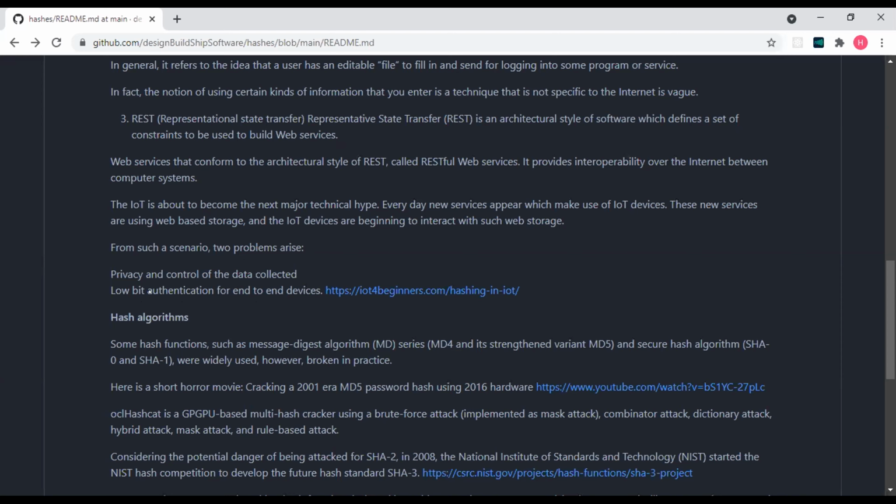So I think the low bit authentication here mainly means you don't want the security process to be too long. You don't want it to take too much time to send the private information from device to device. So it's better to be a low bit authentication.